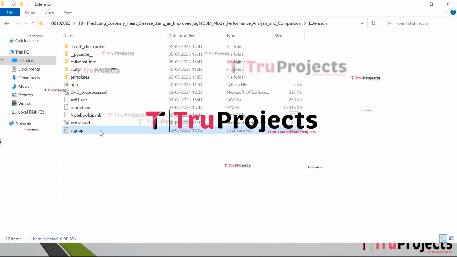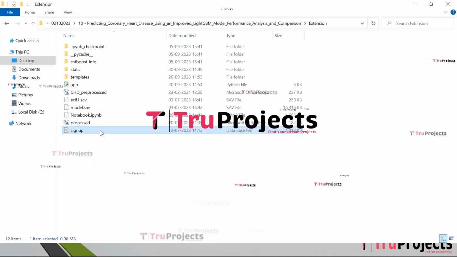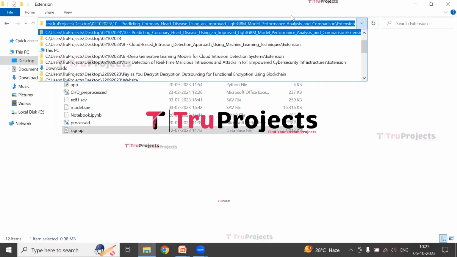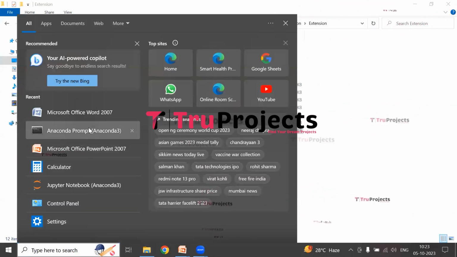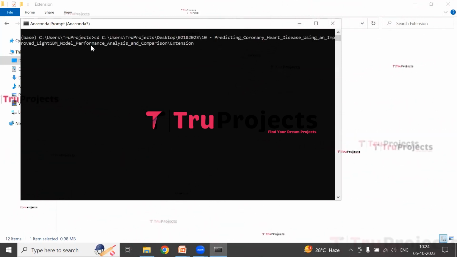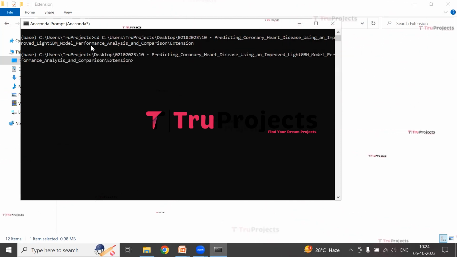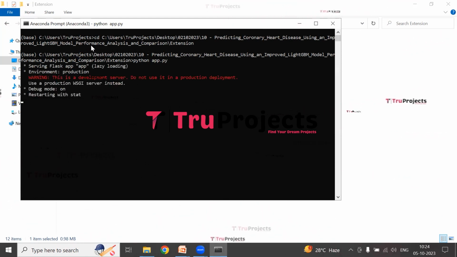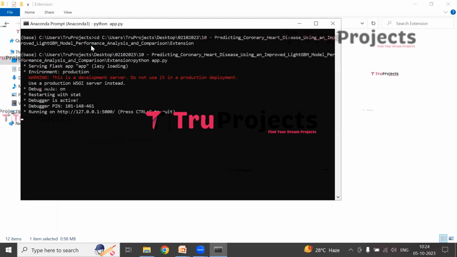First, we need to copy the path of the code folder from the address bar of the file explorer. I'm copying the path. Open the Anaconda prompt. Use the cd command followed by a space and paste the copied path and hit enter. This command is used to change the current directory to the code folder's path. Compile the app.py file using the command python space app.py. Here I'm typing python space app.py and hit enter. This command will execute the Python script and perform a runtime check for any syntax errors or logical issues.